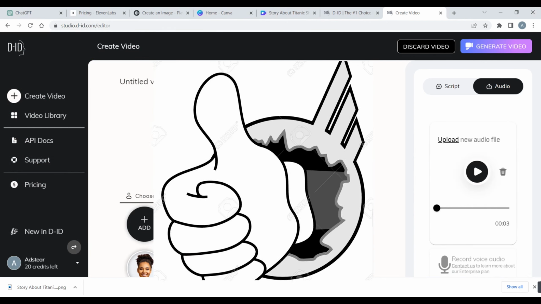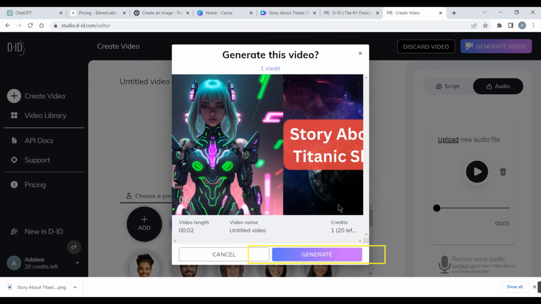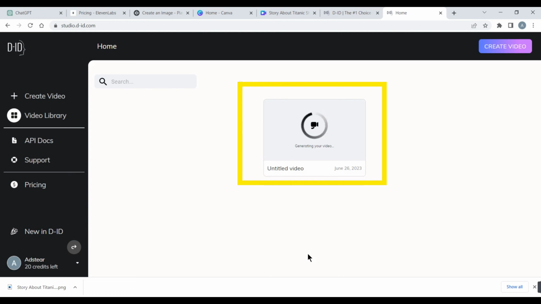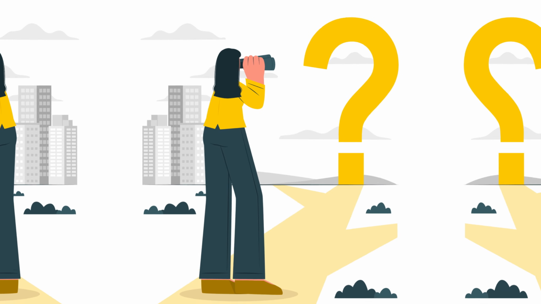That's it. Step 6. Click here to generate your video, and click generate. DID started generating your video. Once it is done you can download your video. Now click here and click download. Let's see how this video looks.